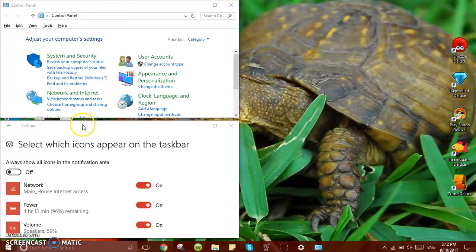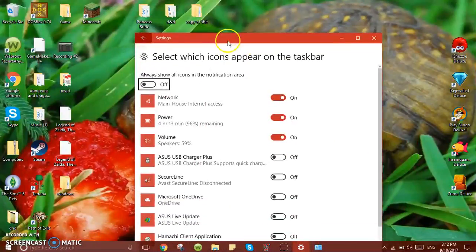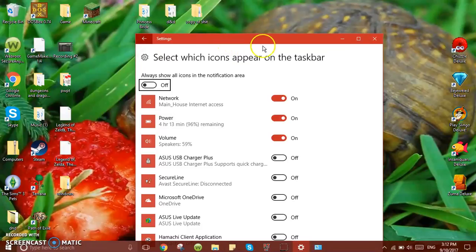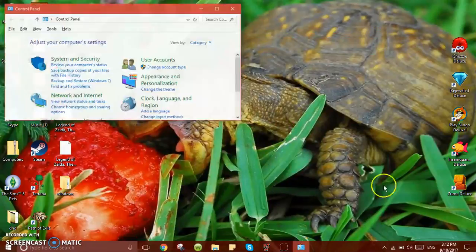I'm going to activate the settings. And I'm going to shake it to make everything else go away. And then I'm going to close this. And close this.